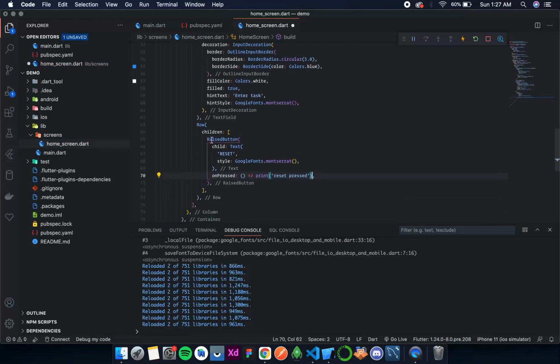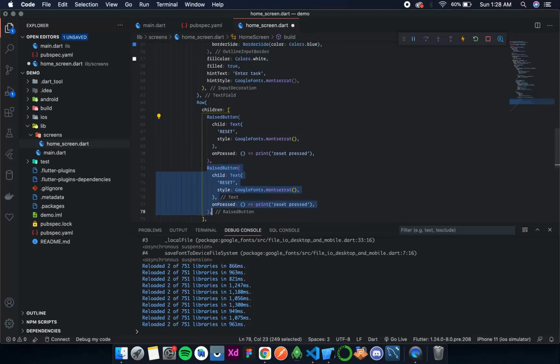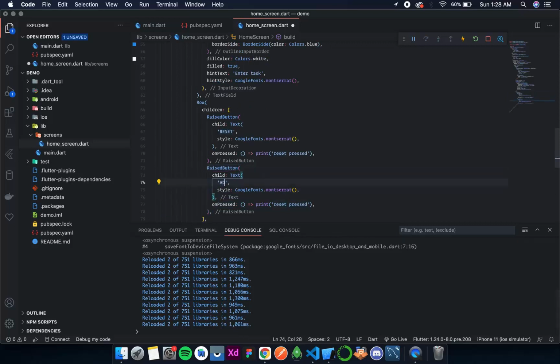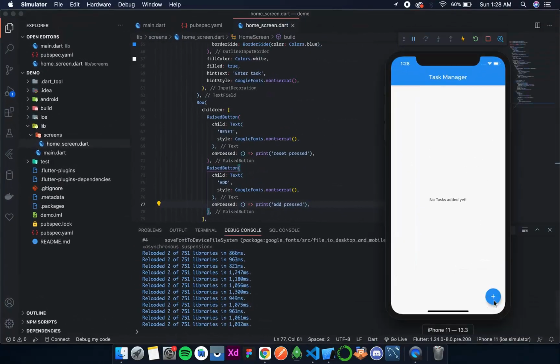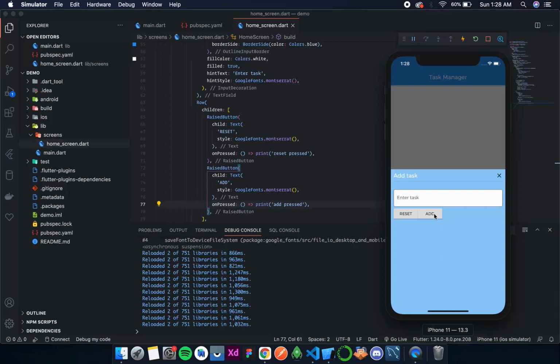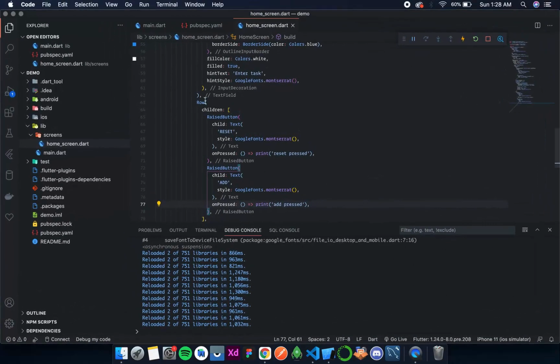Now let's format this. Now I'll have another button like this. So instead of copying, I'll press shift option and arrow key down, so then it gets copied. Save. Now over here instead of reset it will be add, and over here also it will be add. Let's save this. See, and it looks completely atrocious. So we need to fix that.